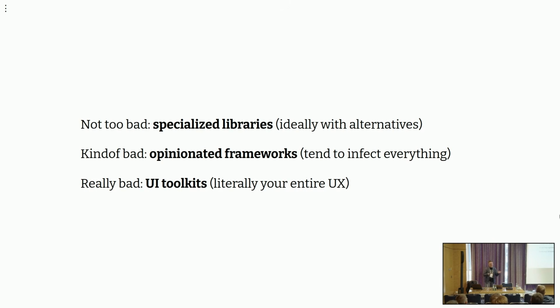Again, this is my tier list of badness of dependencies. If you just have libraries, you don't have a problem, because if it's just a function that gets you some data, swap it out and you're happy. Maybe you need to do some refactoring, but this is probably not so bad.